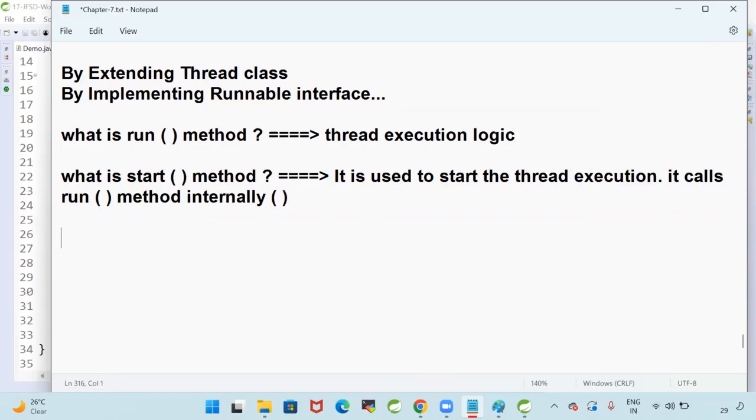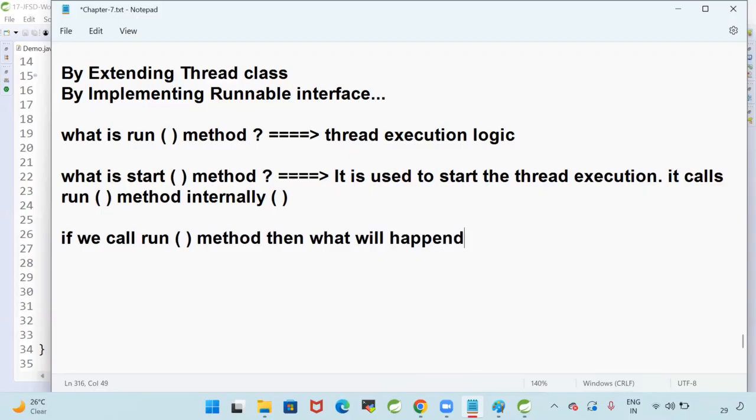What will happen if we call the run method directly? If we call the run method, then what will happen? Come on.